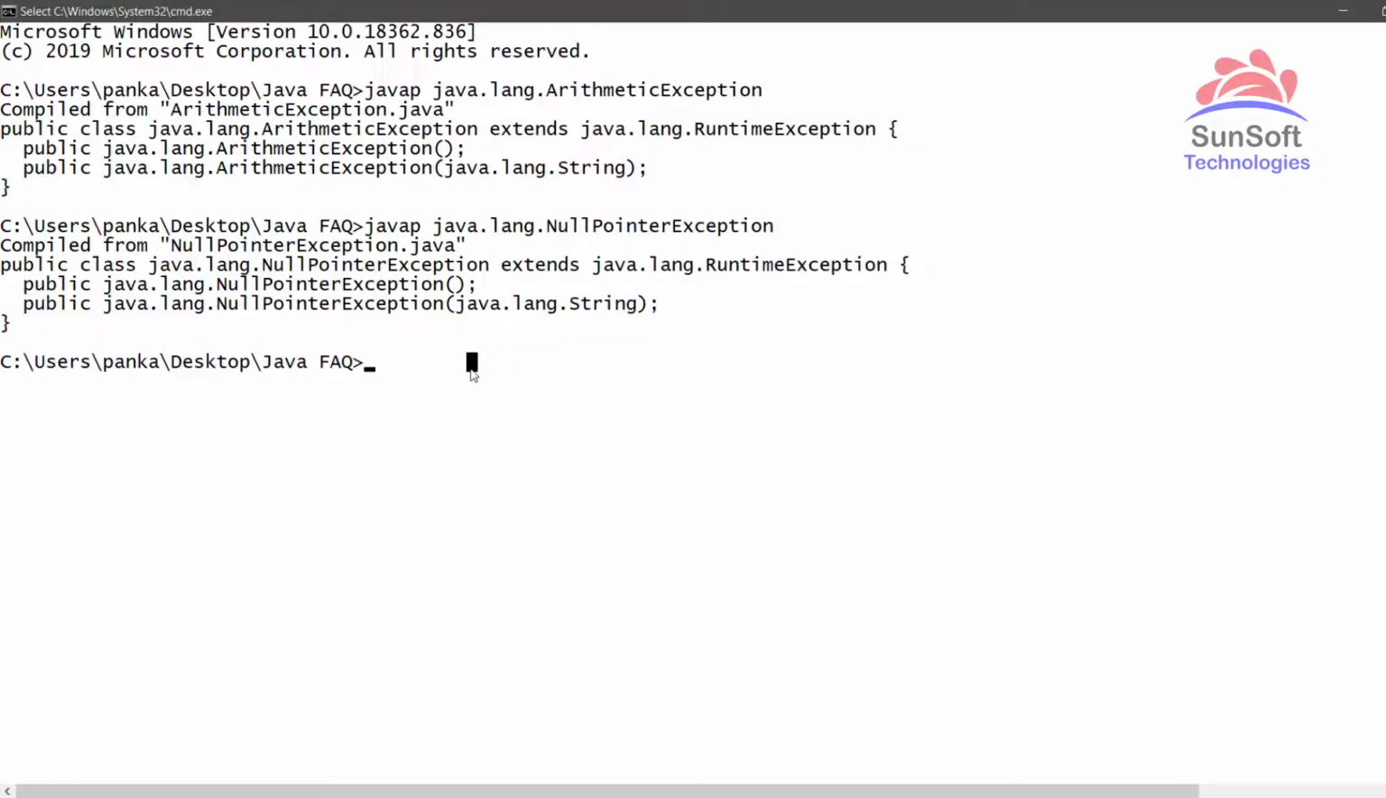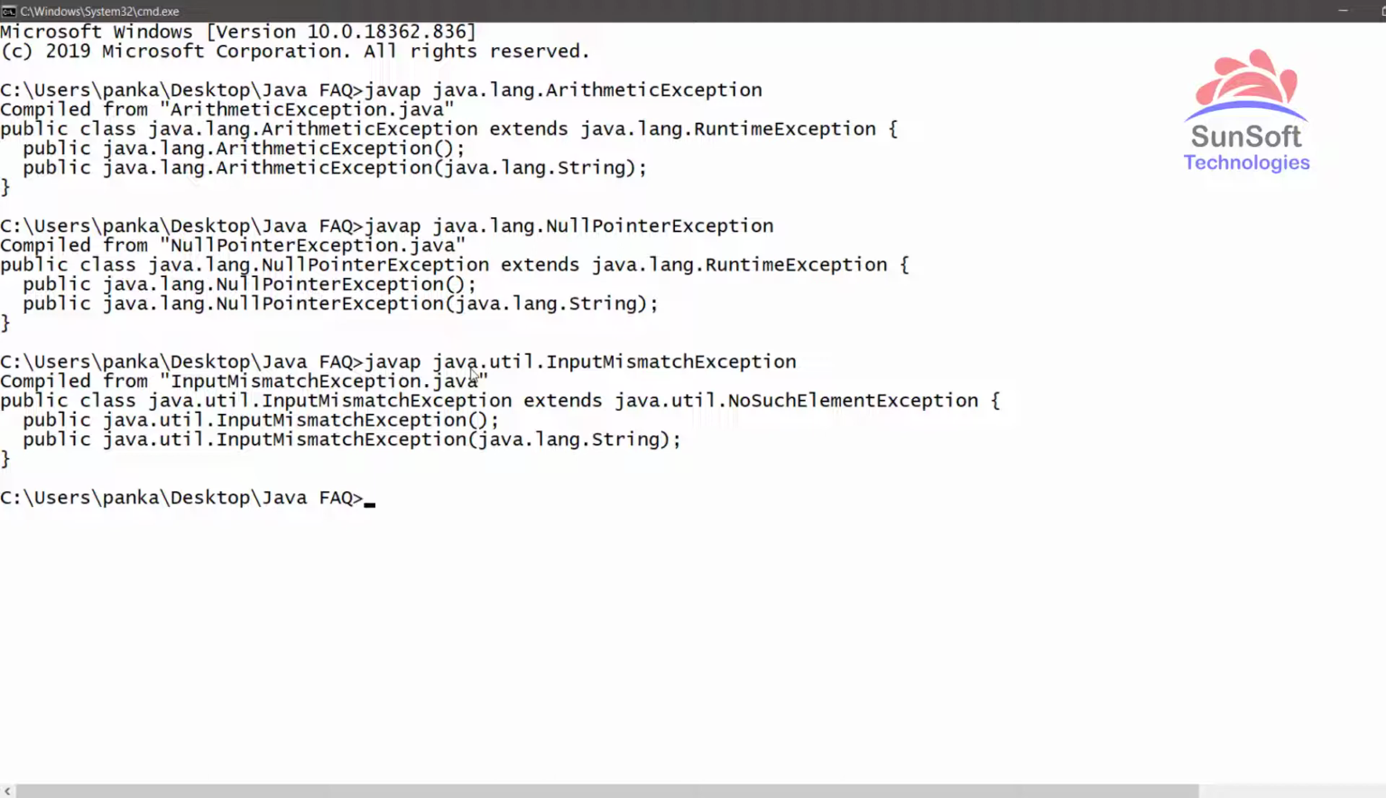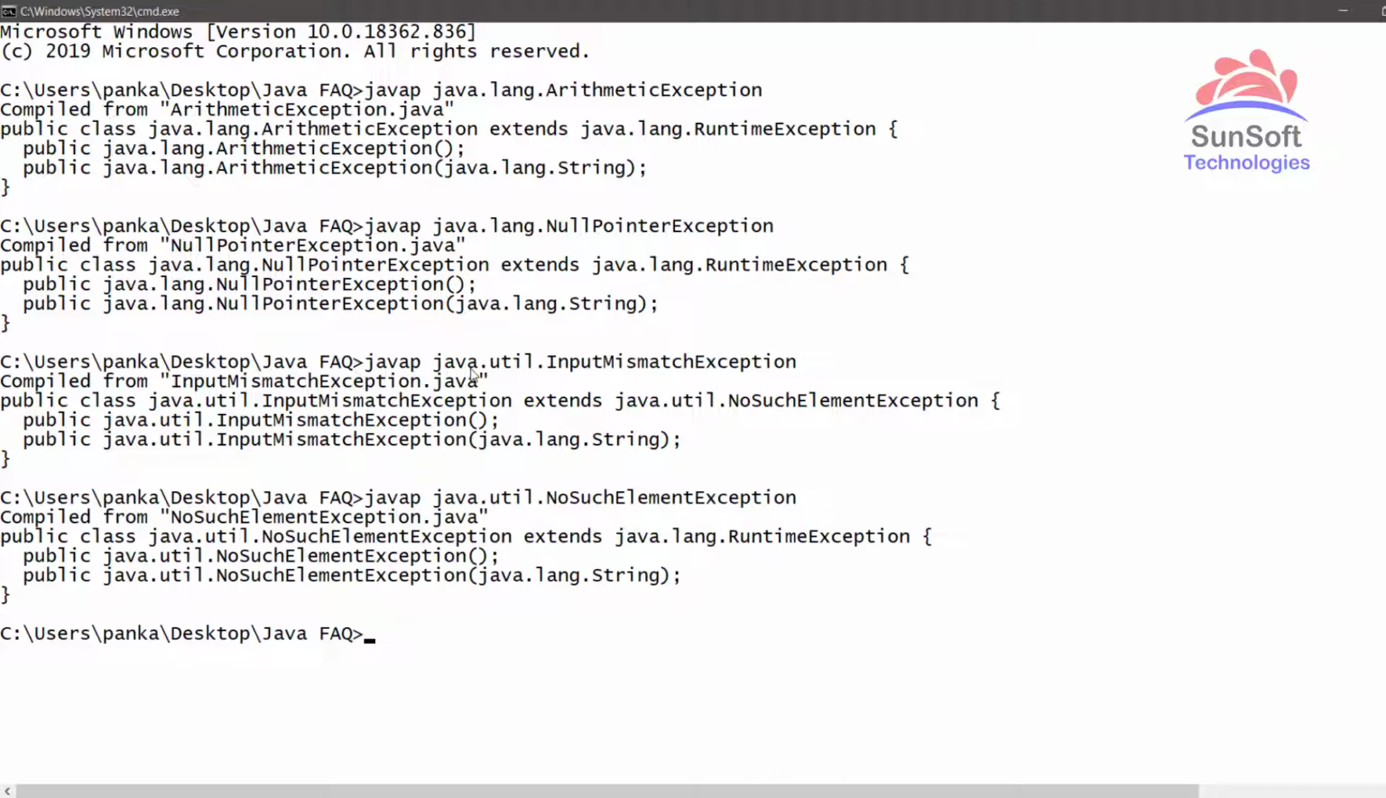Apart from this, let's take another example of unchecked exception, which is java.util.InputMismatchException. This is another unchecked exception. When I press enter, you can notice it extends NoSuchElementException. Now check what NoSuchElementException extends from. If you notice, this also extends from RuntimeException.